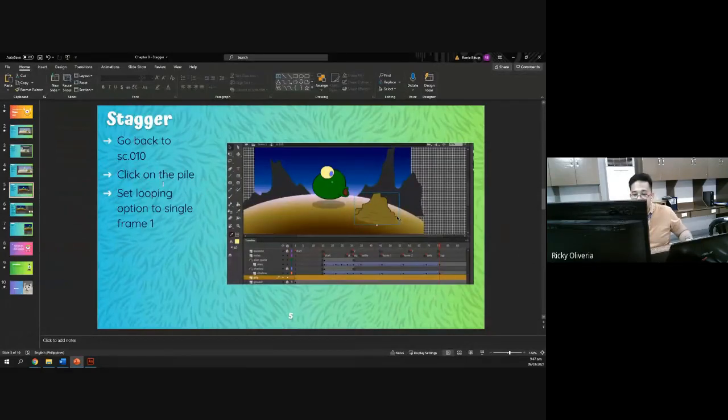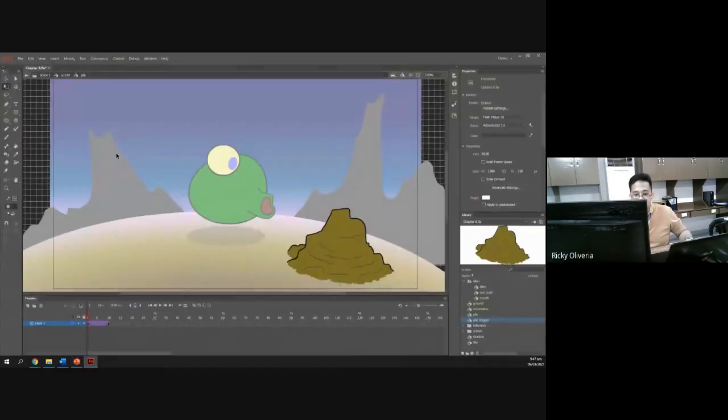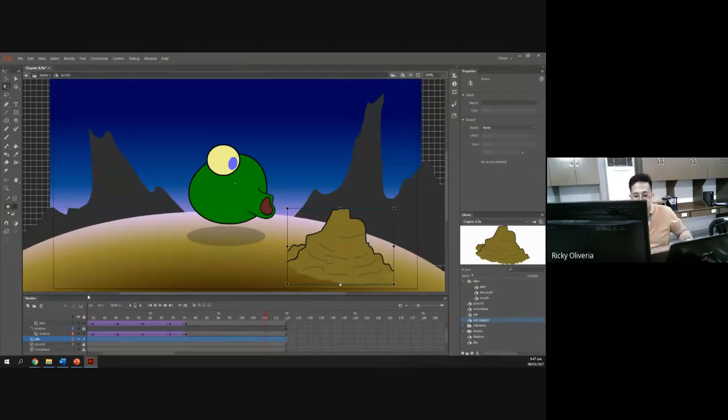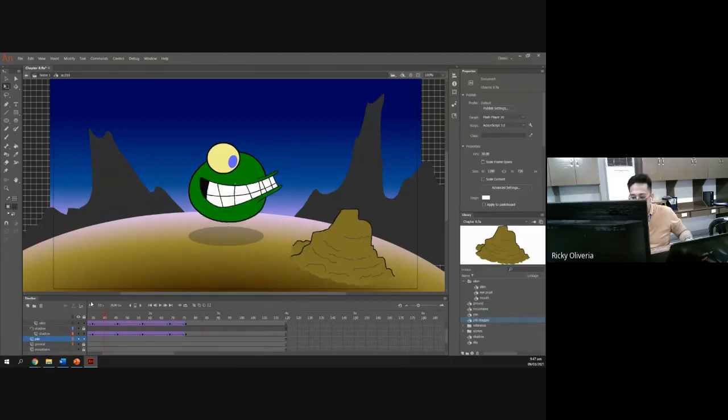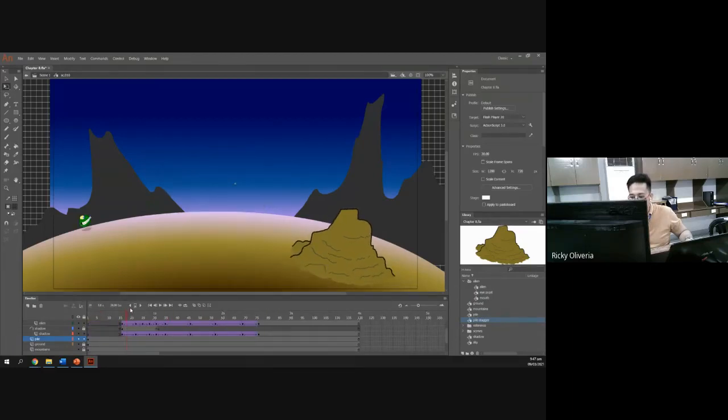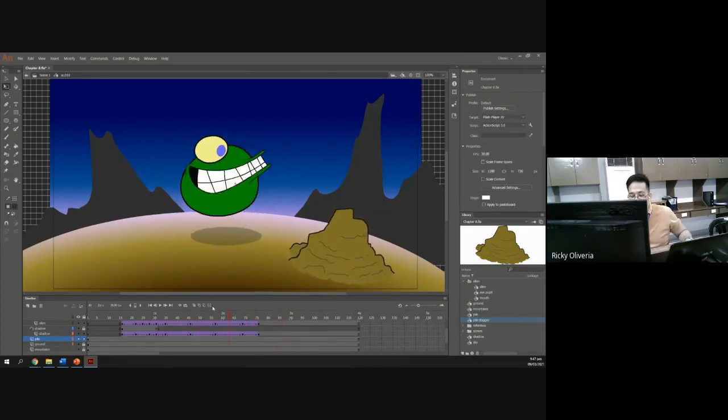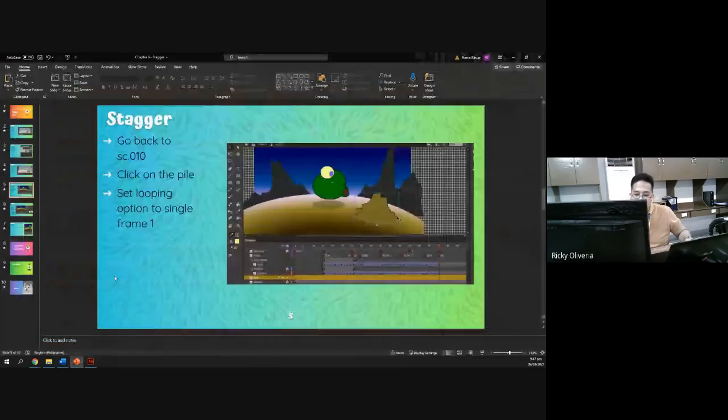Next, go back to scene 10 and then click on the file. And the file here, yan. Okay, so pagka tinignan natin to actually, let's try to, ayan no, gumagalaw yung ano natin. Kasi naka-loop siya. Yung animation niya naka-loop, hindi siya naka-single frame. Okay, galaw siya ng galaw. Okay, so hindi pwede yan, di ba?